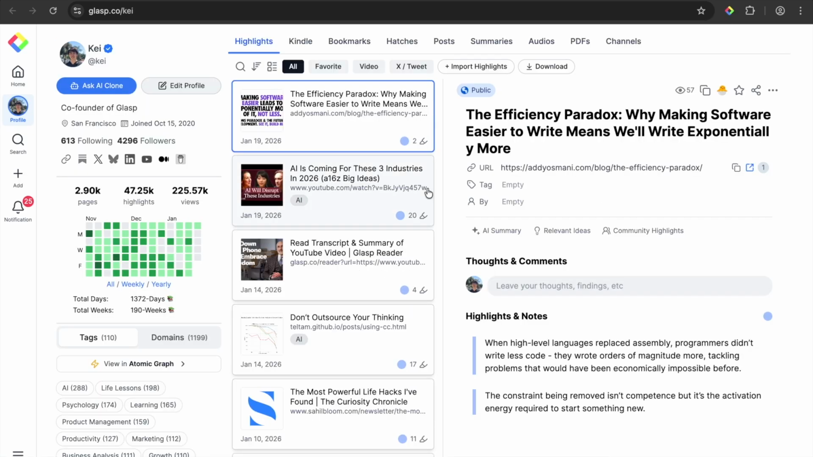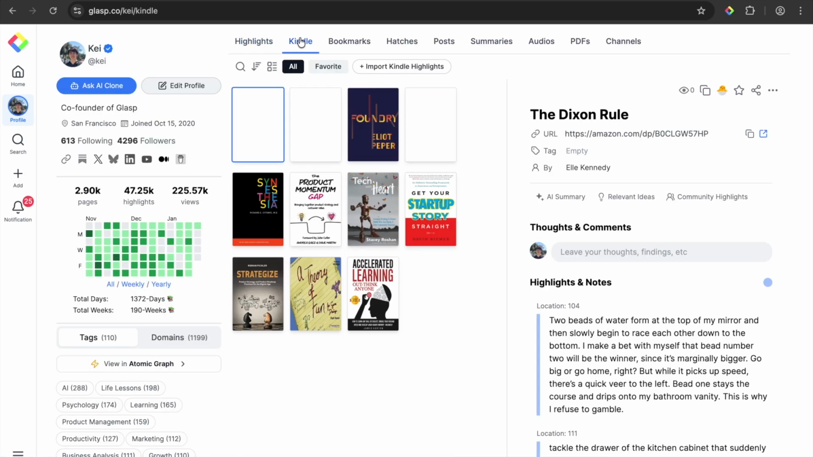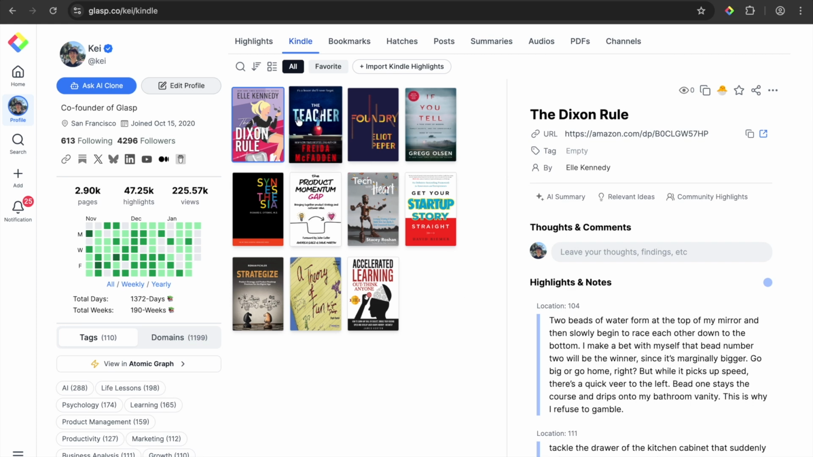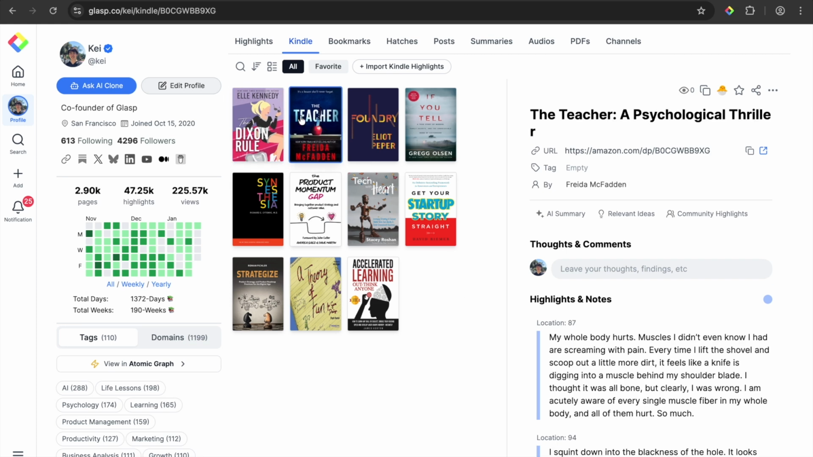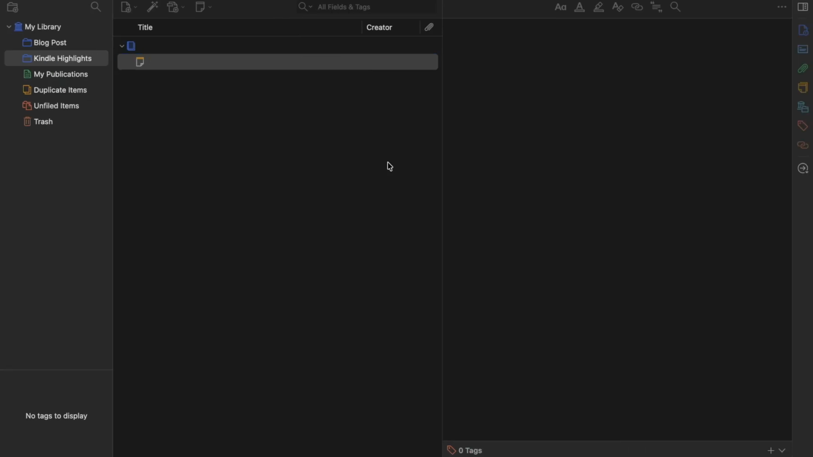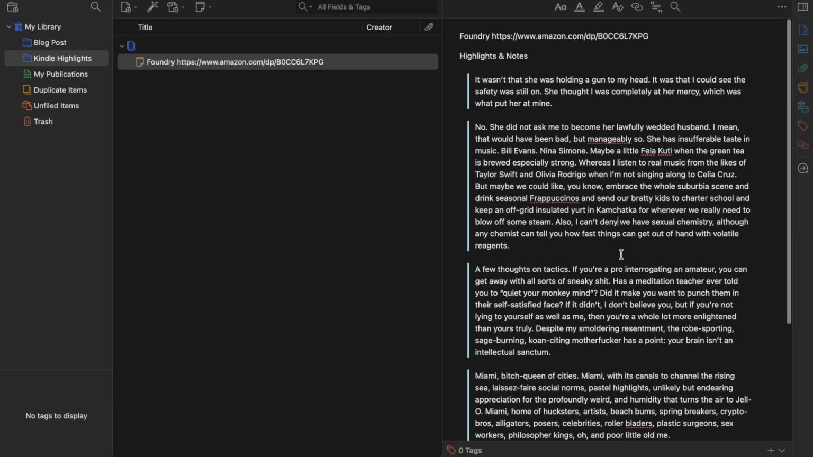Next, go back to your Glasp profile page and refresh it. You should now see the Kindle highlights you imported. Click Copy Highlights in the top right to copy everything to your clipboard. Now, open Zotero. Paste your Kindle highlights into Zotero as your source.